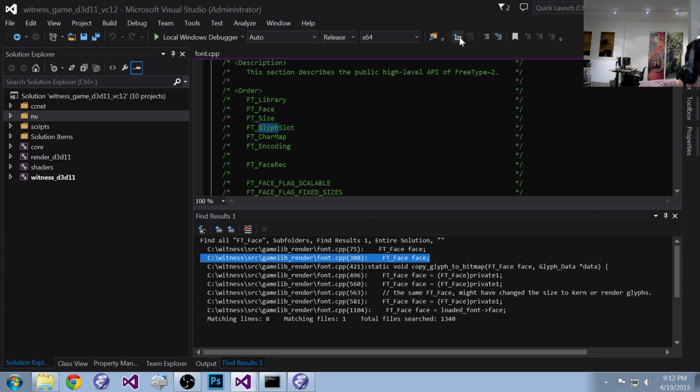How much of the Braid engine are we using directly for the witness? Probably not very much of it has survived. Will the witness be mod friendly? No.